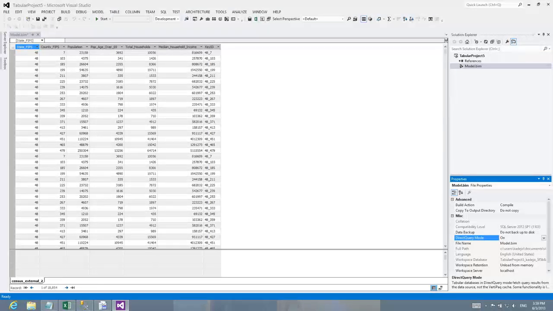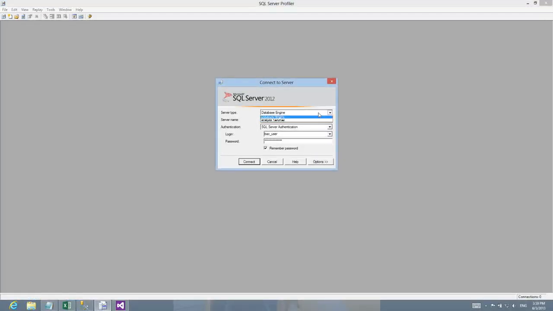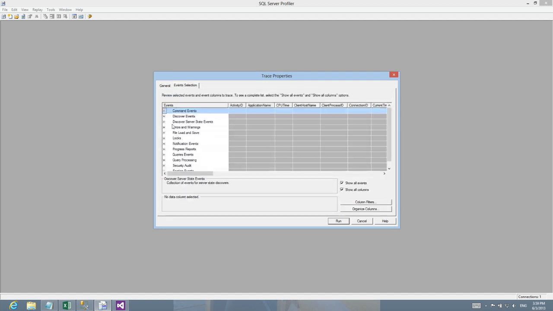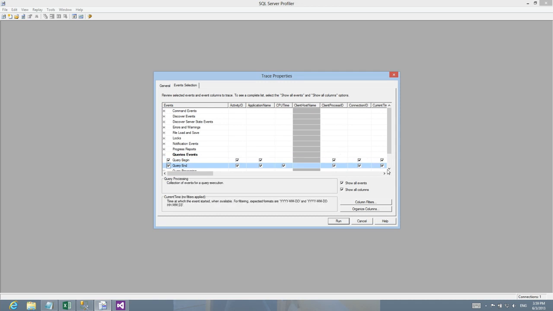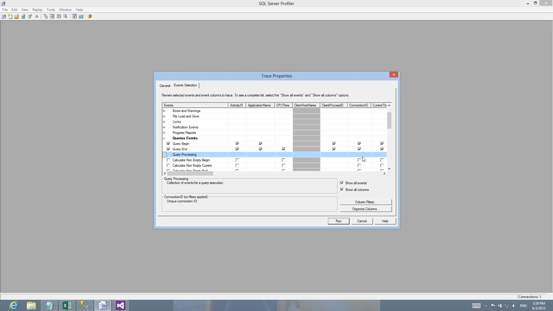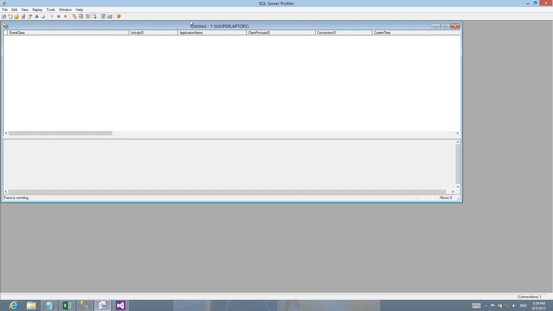I'm going to show you. So what I'm going to do is run a Profiler trace against my Analysis Services. I'm going to select blank, and I'm going to select Query Begin, Query End, and I'm going to select DirectQuery mode. I'm going to run my Profiler.